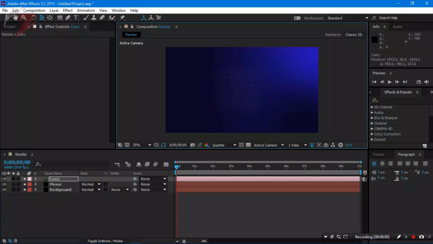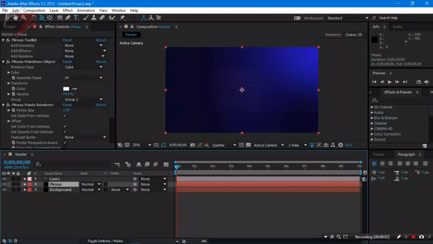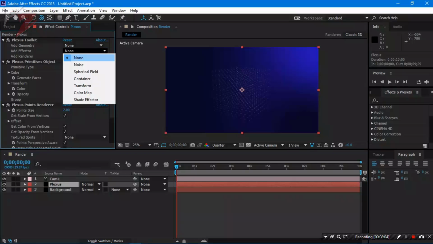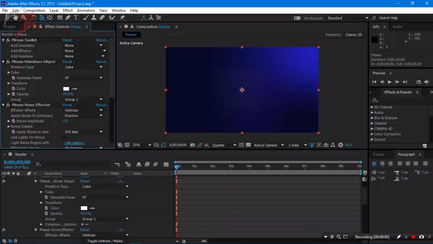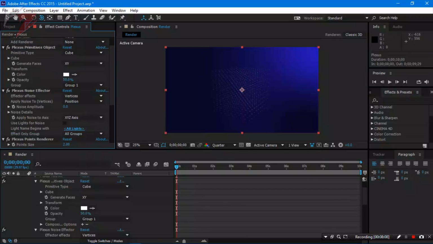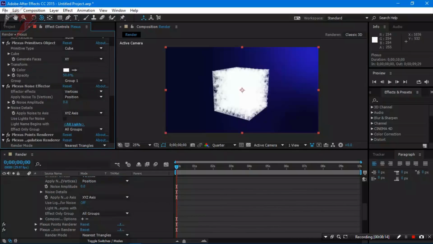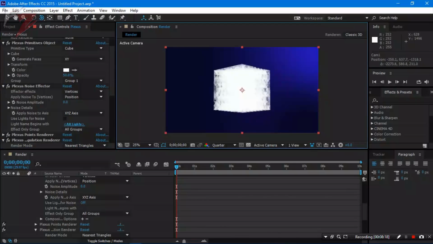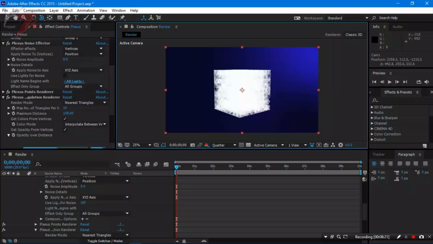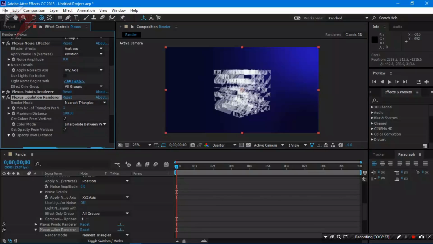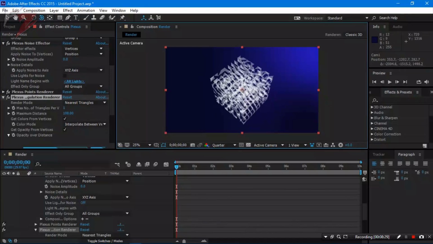So let's edit this. Go to Plexus, and using effector, make sure the effector is noise. Don't mind that, it's gonna add a Plexus noise effector here, and go to renderer, and I'm gonna make this triangulation, and that's gonna render triangles. But do make sure that rendering this many triangles can cause serious performance issues. So let's go back down here, and instead of using 10 nearest triangles, I'm going to use 1, and that's going to decrease the number of triangles that we are having.